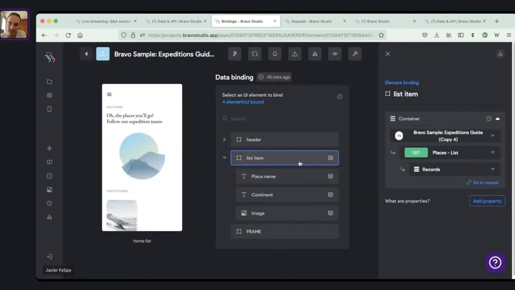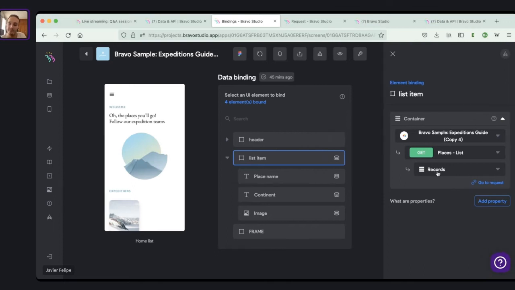Here, there is a list item element. So this will be converted into a list in the application. Here you see there is this container property that needs to be bound to a special data item, that is records. Here the name is records because that's the default name for Airtable, and we have an Airtable wizard, so it will always be records unless you change that.